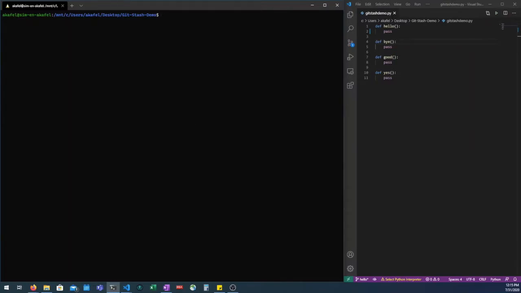Today we're going to be talking about Git Stash. Git Stash is extremely useful when you're trying to save some changes that you're not necessarily ready to commit, but you still want to save them somewhere. So let me just show you what that's used for.